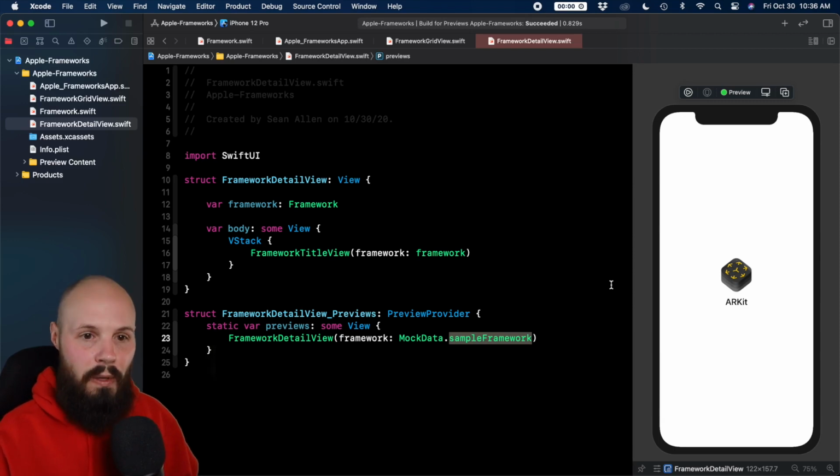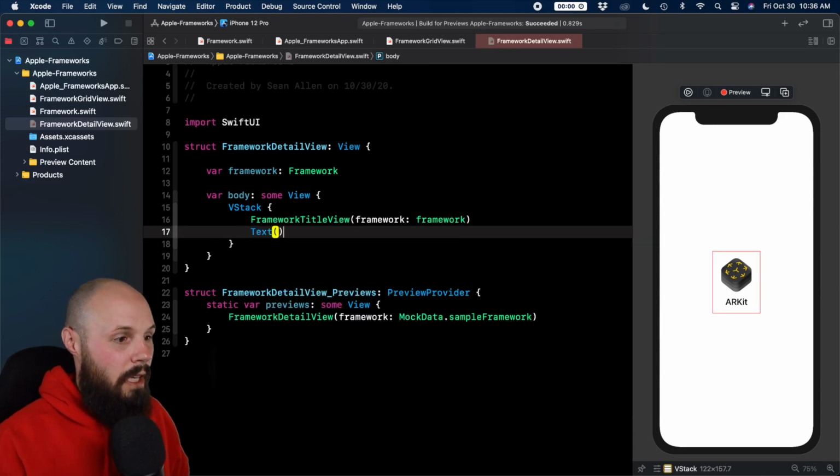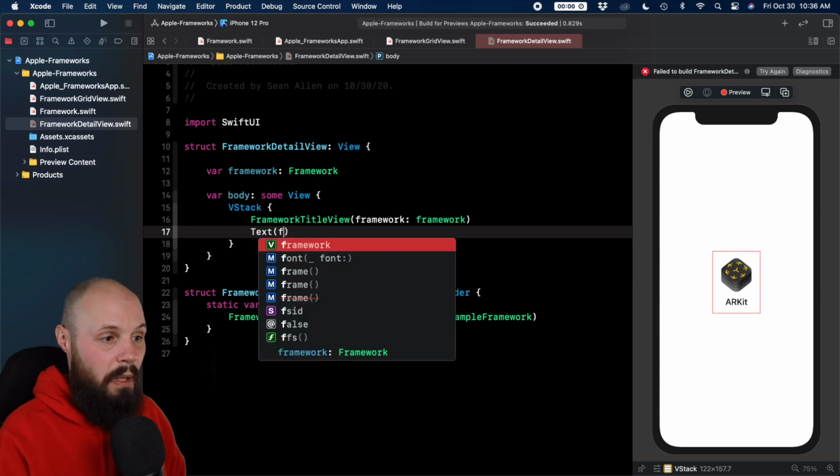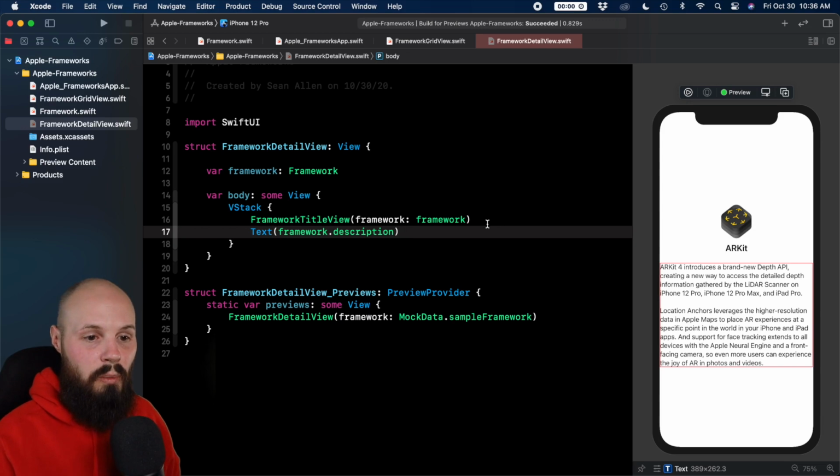So anyway, that is the initial step of our detail view. Now, what's the next step of the VStack? Like I said, it's our body, our description. Well, that's just the text here. So if I do Text, and what's the text we want to pass in? We want to pass in framework.description. Right, so bam, there you go, it shows up right away.